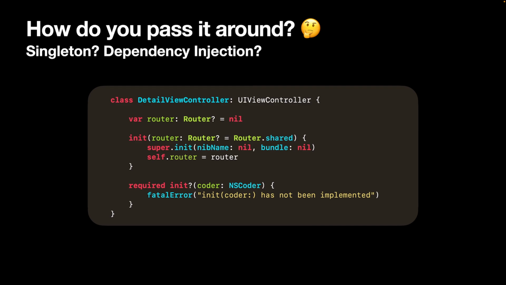But the problem is, how do you pass it around? A cool thing I saw one of my good iOS buddies, Vincent Prade, do is he said you can actually use singletons as a default parameter for classes, which is really cool because then this means it's basically invisible from the outside when you instantiate this that you're linking a global shared singleton router. But the problem is this is still a fair bit of code.